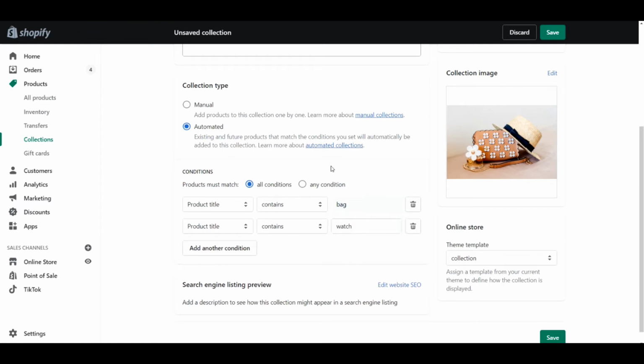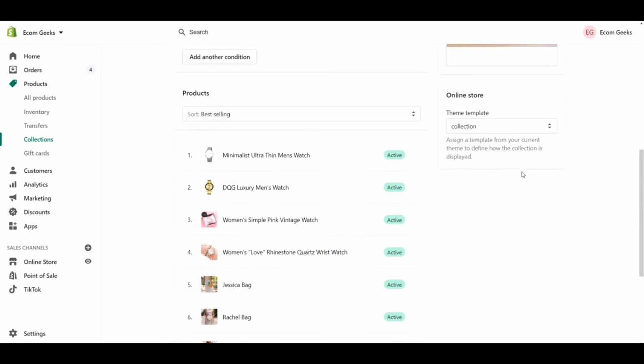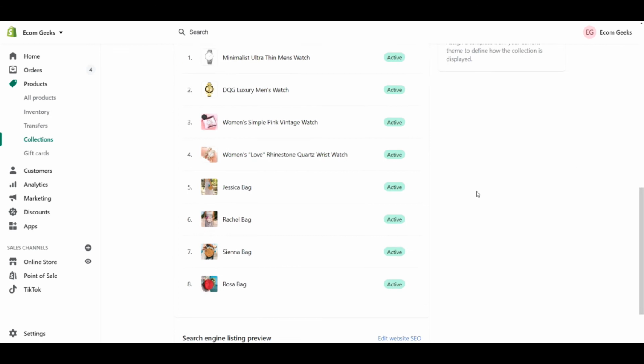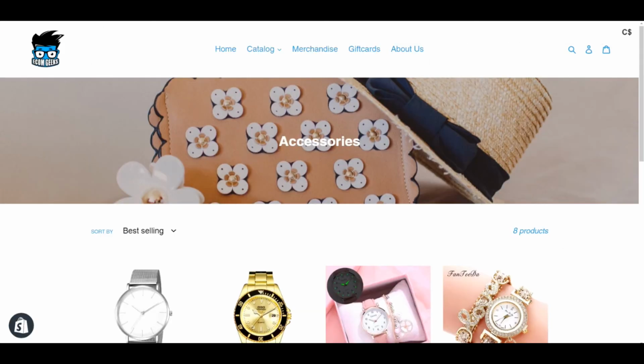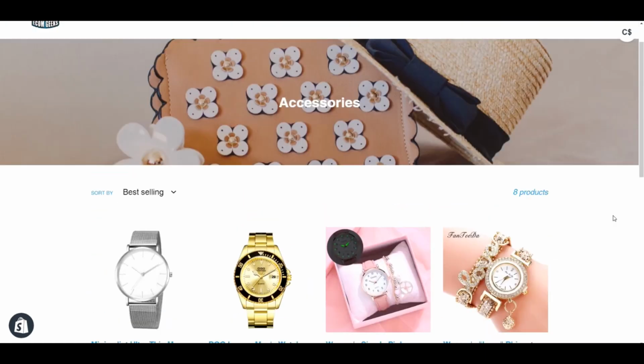And what I'm going to do is say any condition, because we're not going to have a product that is both a bag and a watch, or at least contains bag and watch in the same title. So let's do that and see what we get. Click and save. Now you can see that Shopify has grabbed all the products that include watch or bag in their title and put them into a collection, which we can actually view over here. You can see that everything is now nicely displayed in the collection.